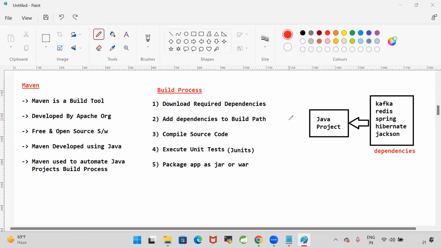What is Maven? It's a build tool. Maven is a build tool. Can I use Maven with a Python project? No, no, it's only for Java. Yeah, Maven is a build tool that is used only for Java projects. So by using this Maven, we can automate the build process.